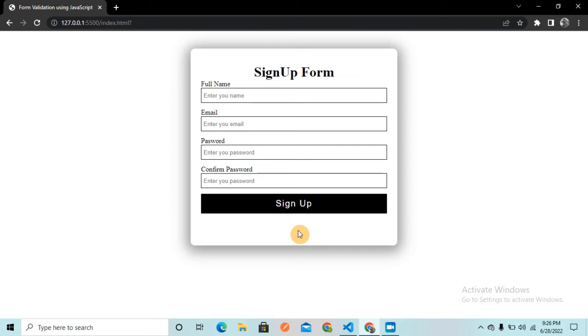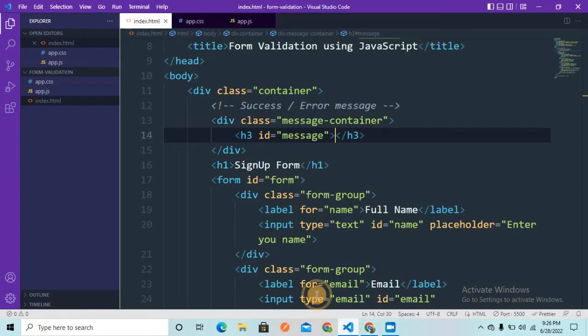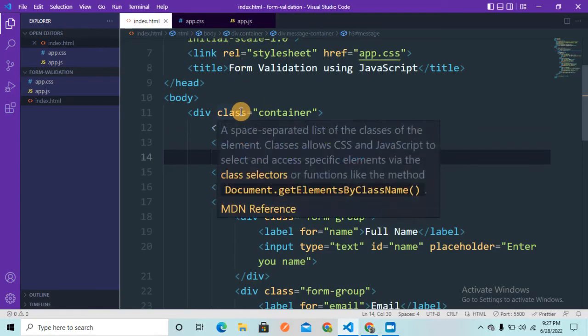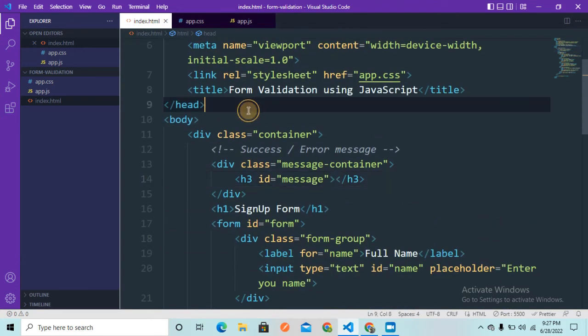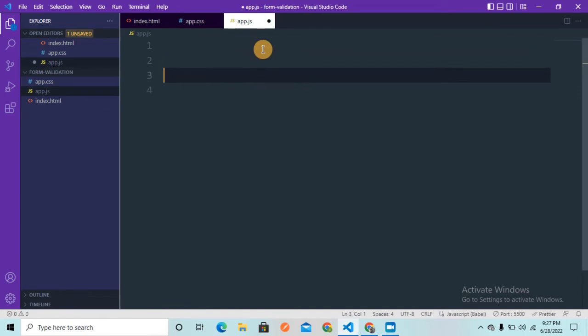So cool, we are done with the HTML and CSS part of the form. Now the main part of this video, that is JavaScript, is coming up. So let's get started with JavaScript. Let's go to the JavaScript file here, and here inside the JavaScript file we'll be grabbing some of the values.